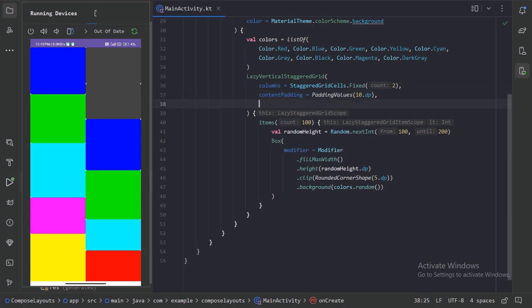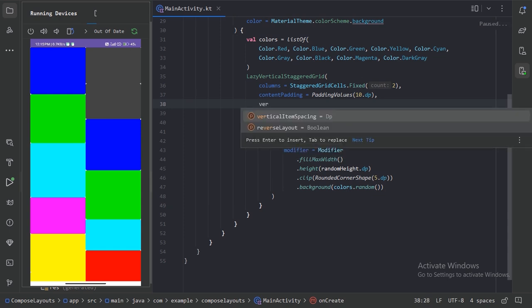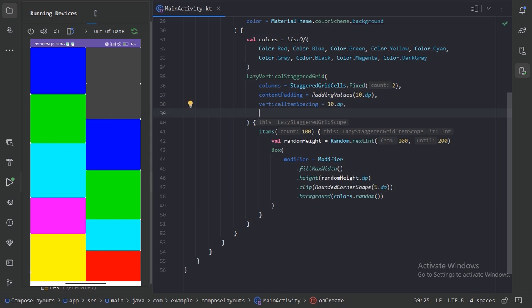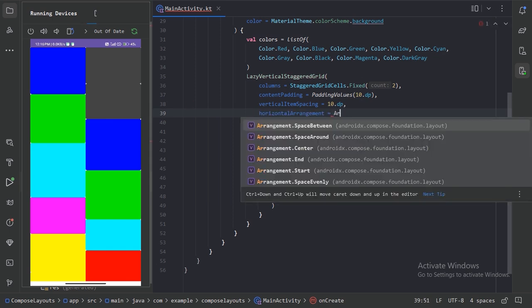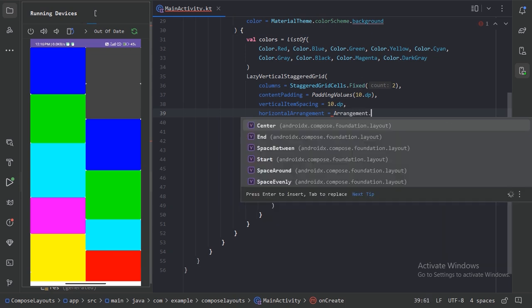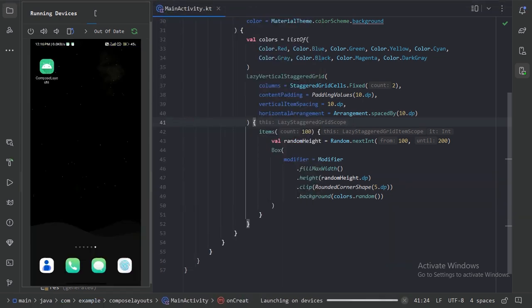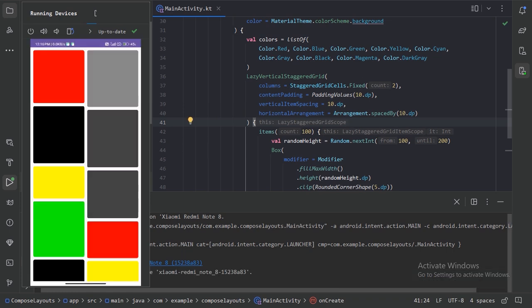And also if we want to give some spacing in between each item, here we have this verticalItemSpacing. So let's provide a 10 dp value, and for horizontal spacing we can use this horizontalArrangement. Here we can use Arrangement.spacedBy. So this will give 10 dp space in between horizontally. So now let's run it again. So now we can see we have spacing all around the boxes, vertically and horizontally also.